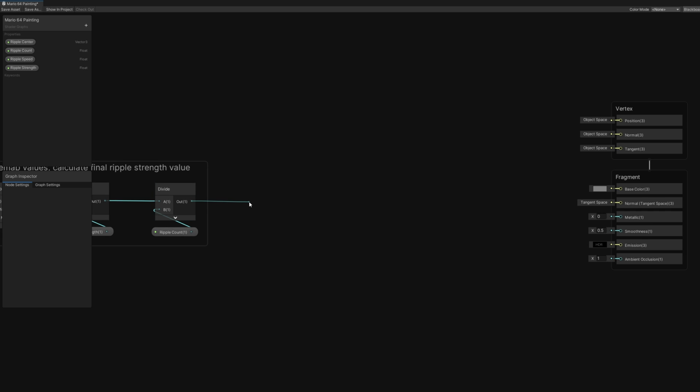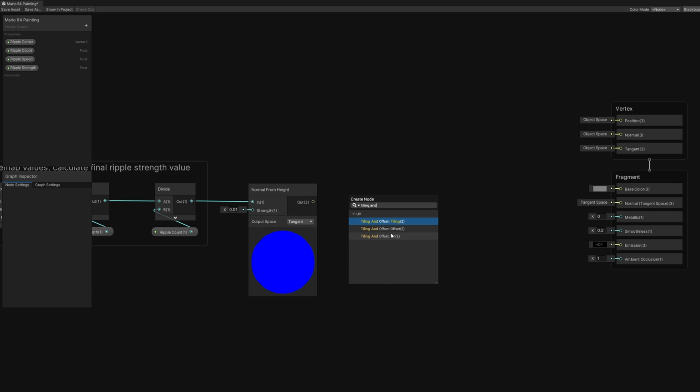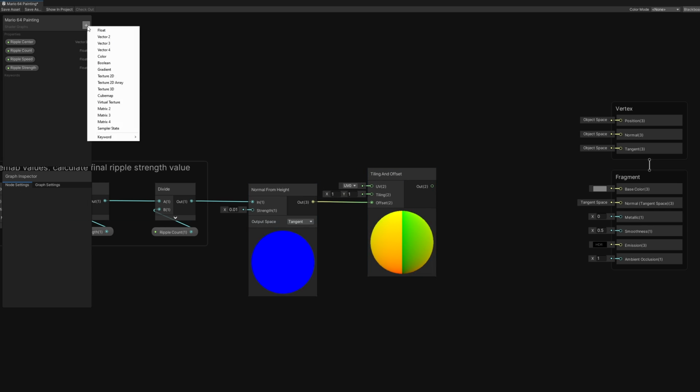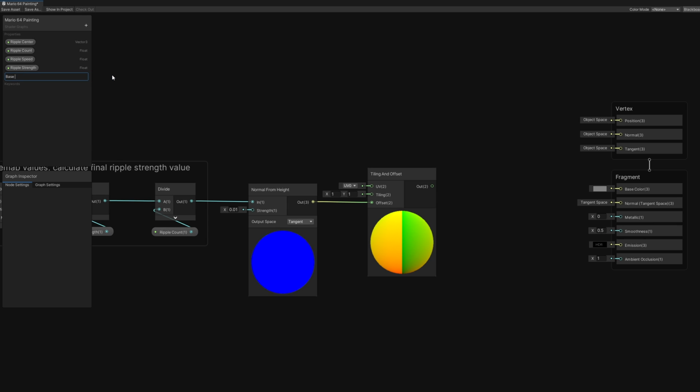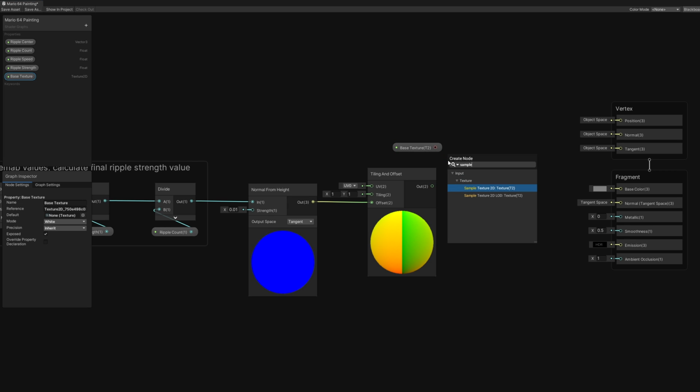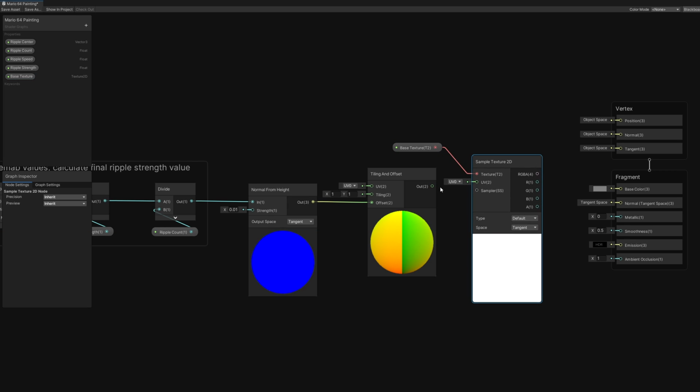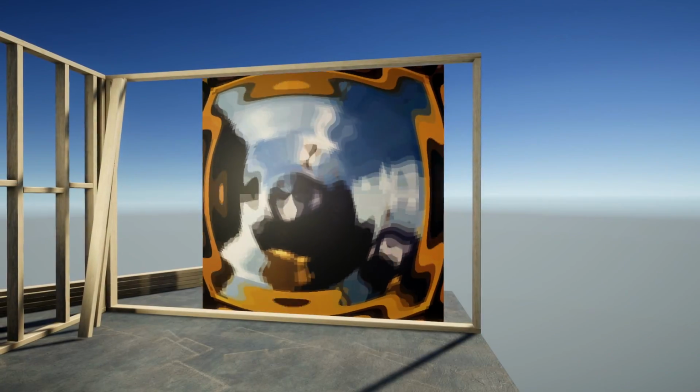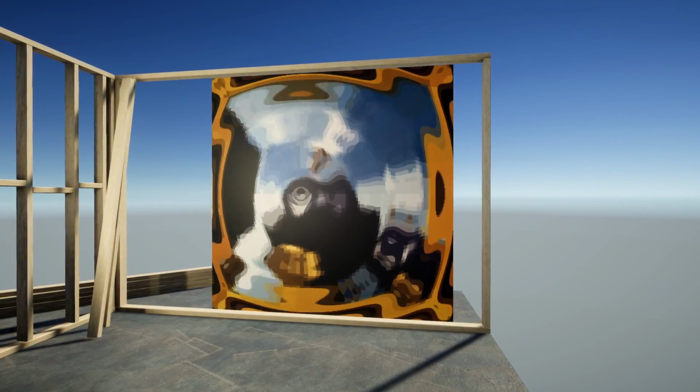Shadegraph has a normal from height node, which lets us convert height maps to normal vectors, which is exactly what we want to do. We can use these normals as a UV offset by passing them into a tiling and offset node, and then we can finally sample the base texture, another new property, using those offset UVs. Finally, output the RGBA values from this sample to the base color on the master stack, and we should see some fantastic ripples on our test painting. You'll have to tweak the material values until you get a speed you like.